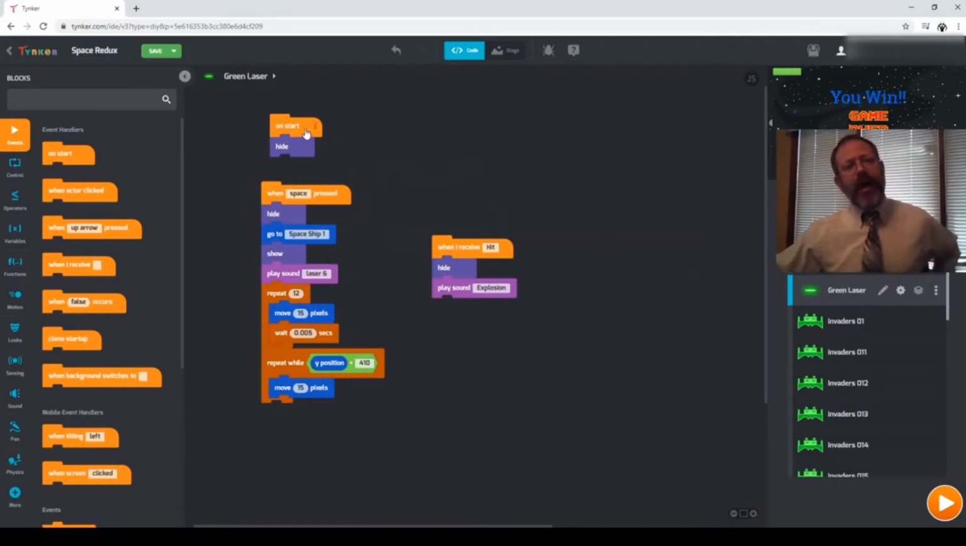Again, on the start it just hides, and we don't need to see it until the fire command is given. So we're going to fire with the space bar. When space is pressed, we want to make certain that the laser is not visible. We want it to go to the spaceship actor. Once there, we want it to show. We want it to play the laser sound, and then this is the code that moves it up the screen and fires it off towards the ships. Now we'll see the hit command later. When it receives the hit command, it then hides and plays the explosion sound.